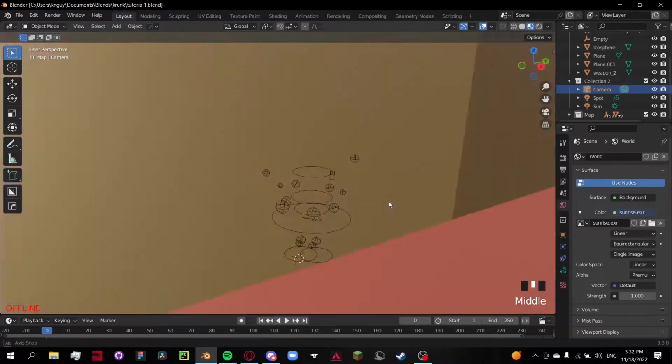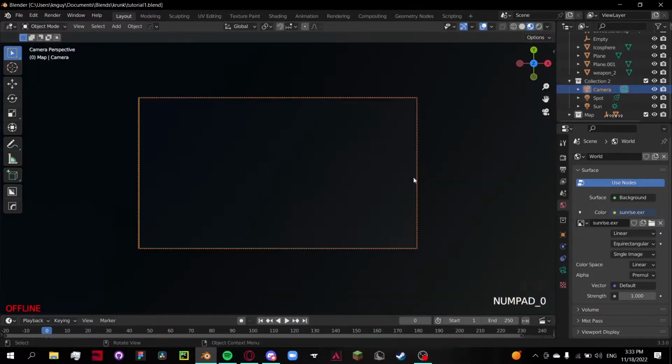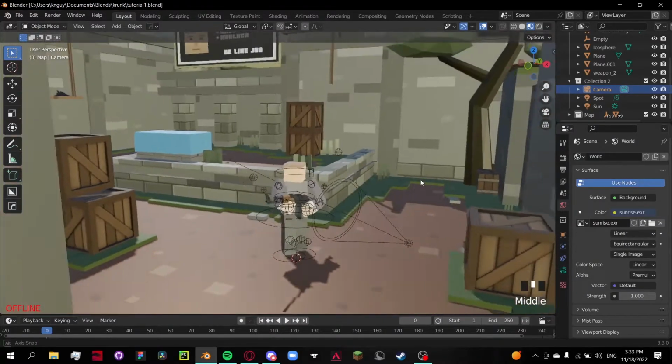Alright. And then, after you've done that, you can press 0 on the numpad, and that will take you to where your camera is. Now, right now, my camera is probably staring into the inside of a wall somewhere because we imported our map and moved it around, so it's probably lost somewhere. So press 0 again, take us out of camera view and back to our viewport.